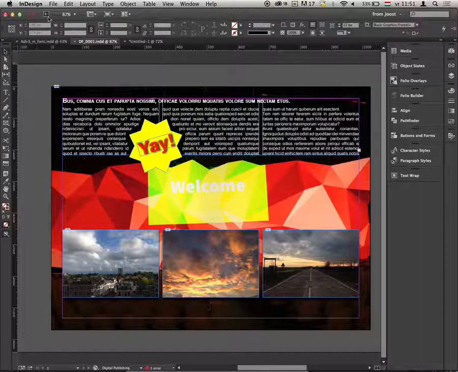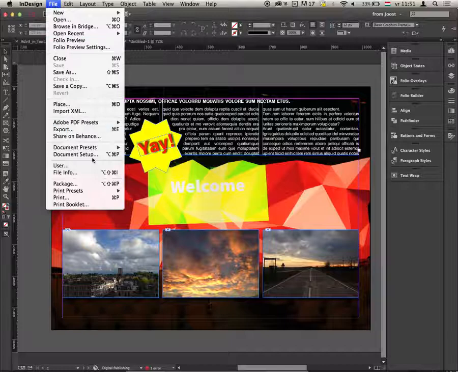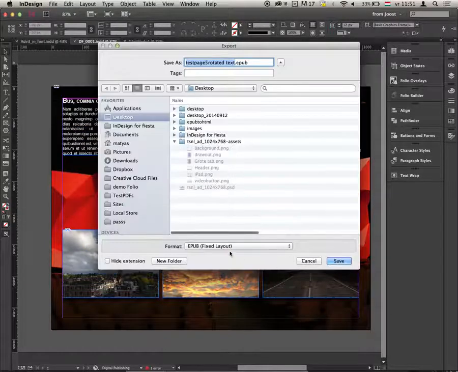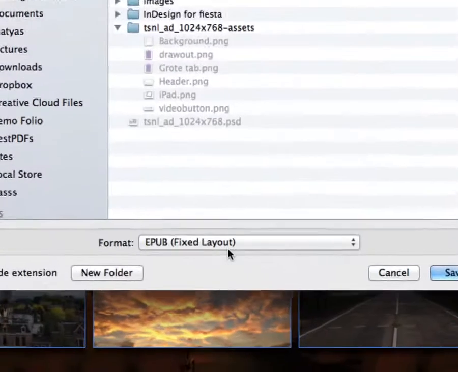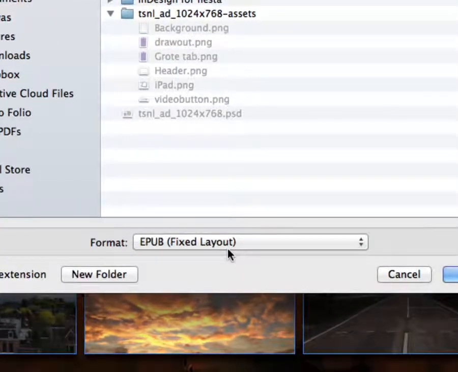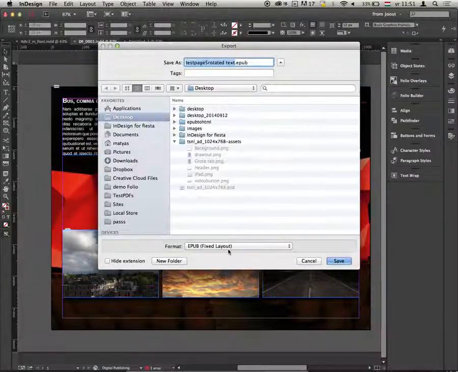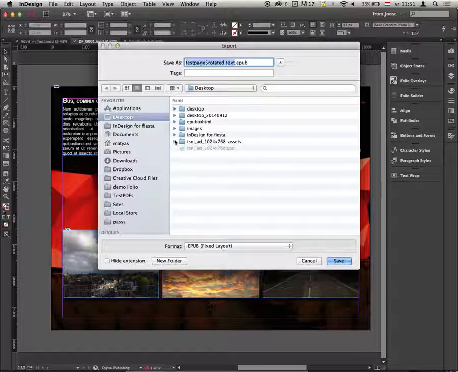So what I'm going to do is I'm going to export this into something called an EPUB with fixed layout. And this is something we've been experimenting with for quite some time now, but with the CC 2014 version of InDesign, you can finally create these really lovely EPUBs, and I'm just going to save this again on my desktop because I know where my desktop is.